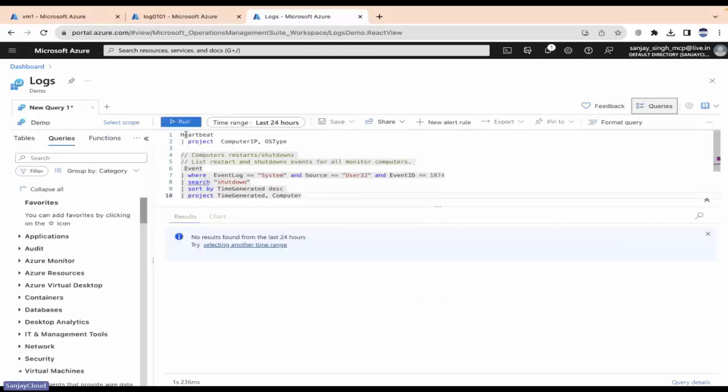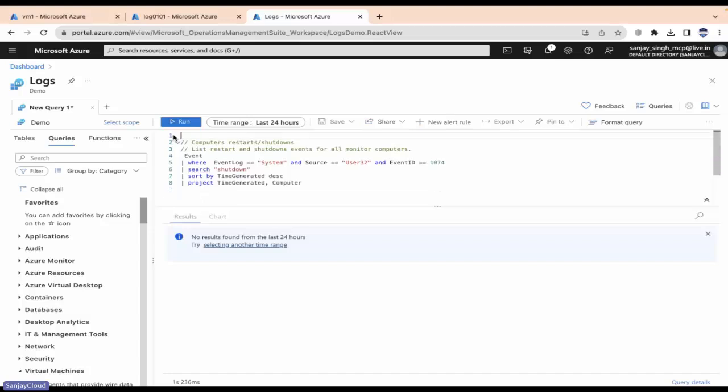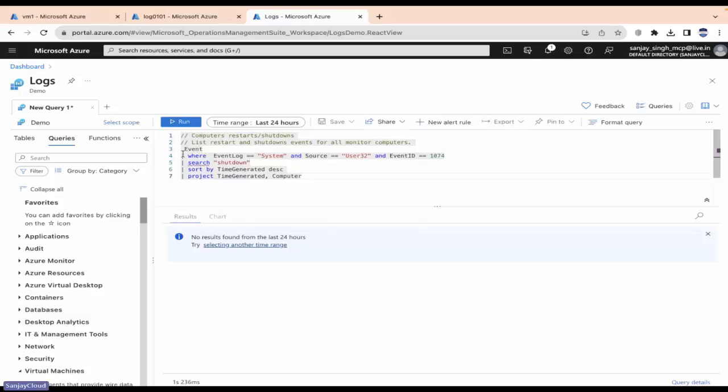So you would be able to see heartbeat. Let me remove the first two queries which I executed previously. So restart is an event and shutdown is also an event. Event where event log system, source user32, event ID 1074, search shutdown. Let's run this query. So you would be able to see output. There's no log data available for shutdown computers.